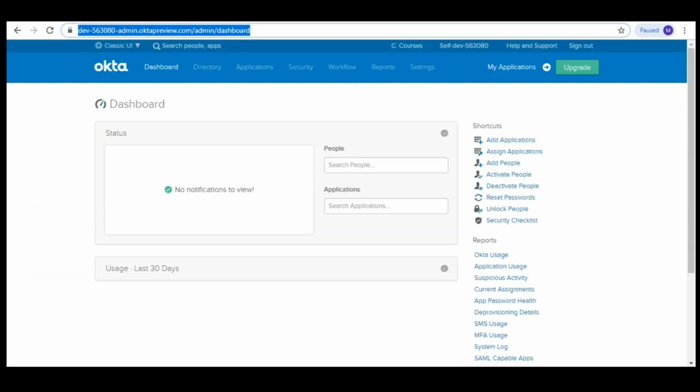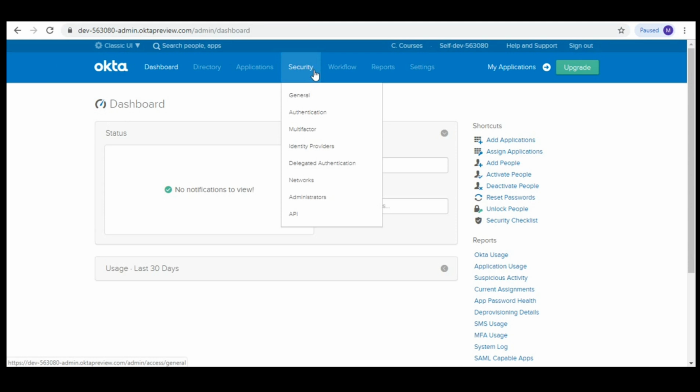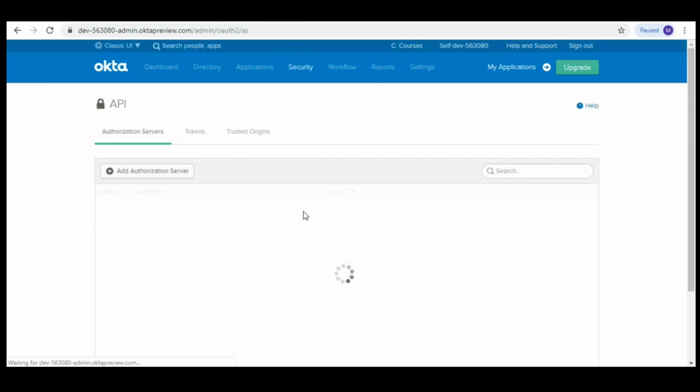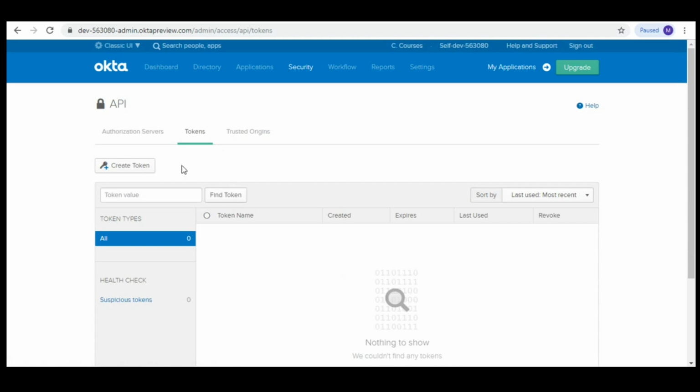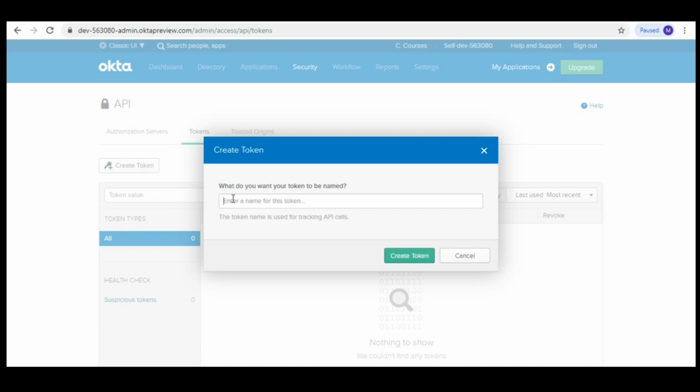For that I will go to my Okta instance and go to security tab and then go to API at the bottom here. Once you are in the API, you will see a button called Add Authorization Server. But you need an API token, so go to the second tab, Tokens, and here you will see a button, Create Token. Click on this button, Create Token, and give some name. I will give this token name as IIQ token. You can give any name to this token.